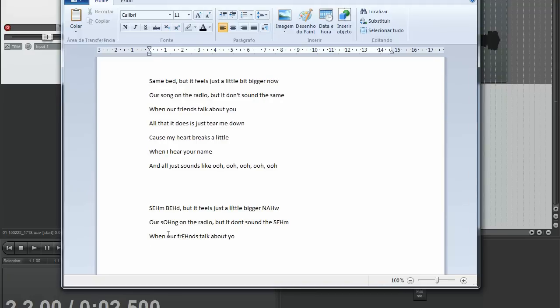I'll just keep both of these on the same line because it's the same. It will make the metrics strange if I do a paragraph in here. It's all continuous, right? It's the same phrase. It's not broken down once it's up there. So I'll just keep it here. When our friends talk about you, all it does is just turn me down. It's like now, but with an N, so it becomes da. Done.